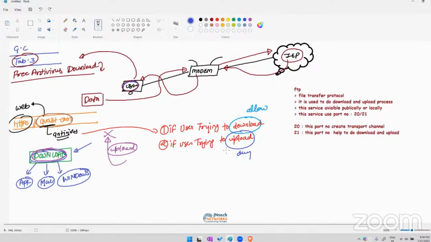So basically, the FTP service is what we use to do download and upload tasks. Whenever we reach a free antivirus or free software website, we only get a download tab. Download tab means this website only provides the download option. If you try to upload your file with the help of FTP, it is not possible, because 2 rules are running in the backend. Which 2 rules? If you're trying to download, and if you're trying to upload. Download is allowed, but upload is denied.